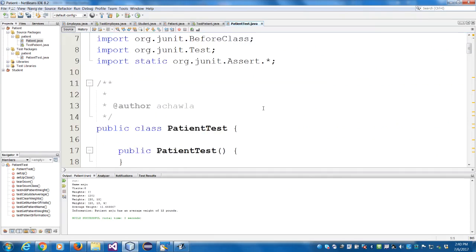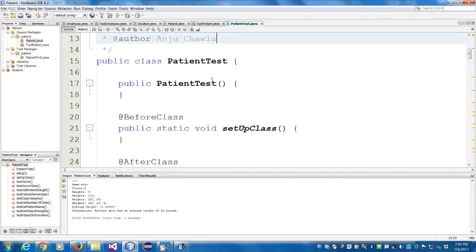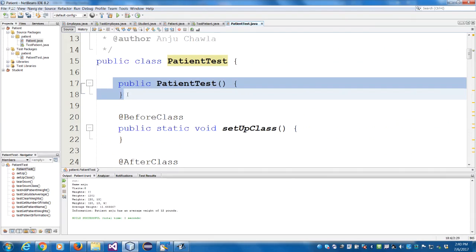Now let's go and look at what it has done. There are comments in here, it's not even necessary because it's a test class, but anyway. So it has created a class called PatientTest. You could have changed the name. I just chose not to because it's a good enough name. It has created an empty constructor. Like any other class, when you create an object of this class, the constructor is invoked. I won't be creating objects of this class today, so I can leave this constructor empty.